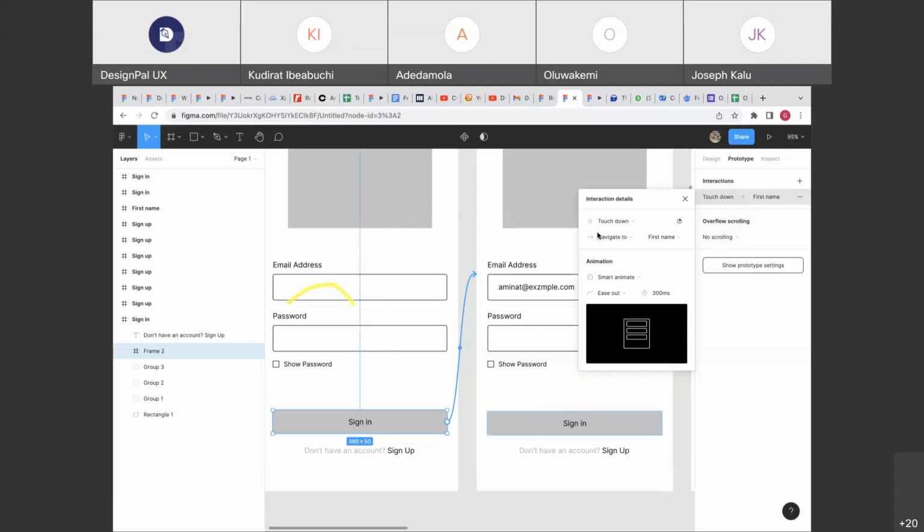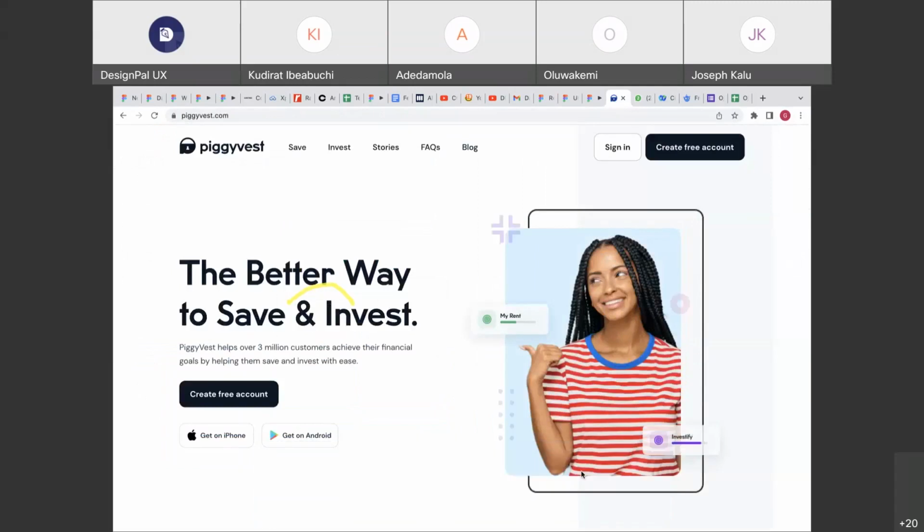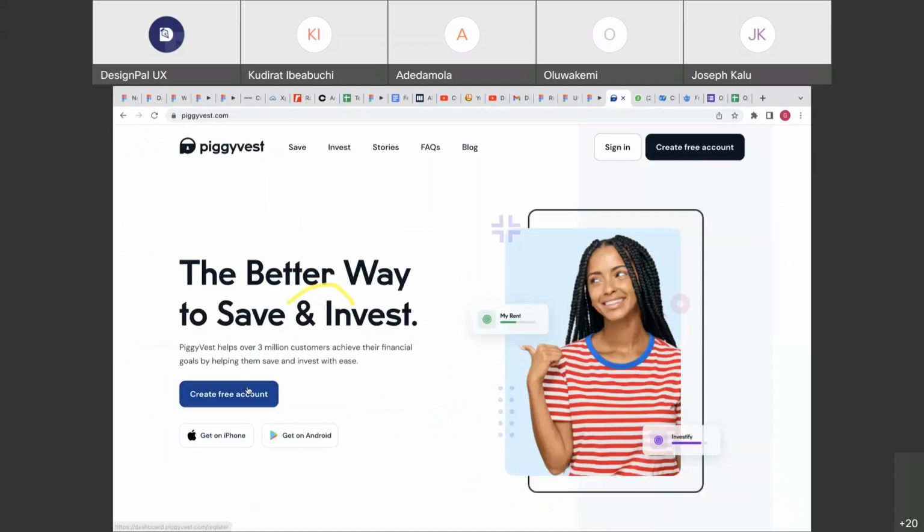So now, what are all of these interactive options? These are used for different purposes in your design. I used Piggyverse as an instance. You notice one thing in Piggyverse: when my mouse hovers over this, you see how this changes. It means the action used for the prototyping interaction here was while hovering. So when my mouse hovers over this, it should change to another color. You notice how this happens.